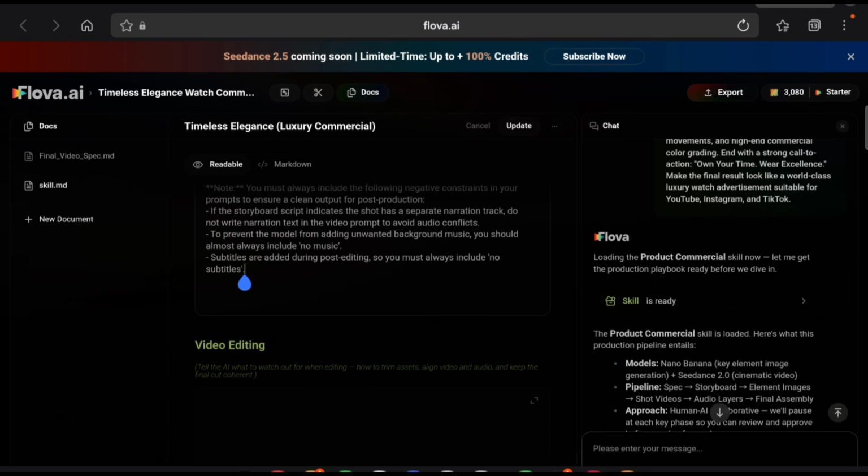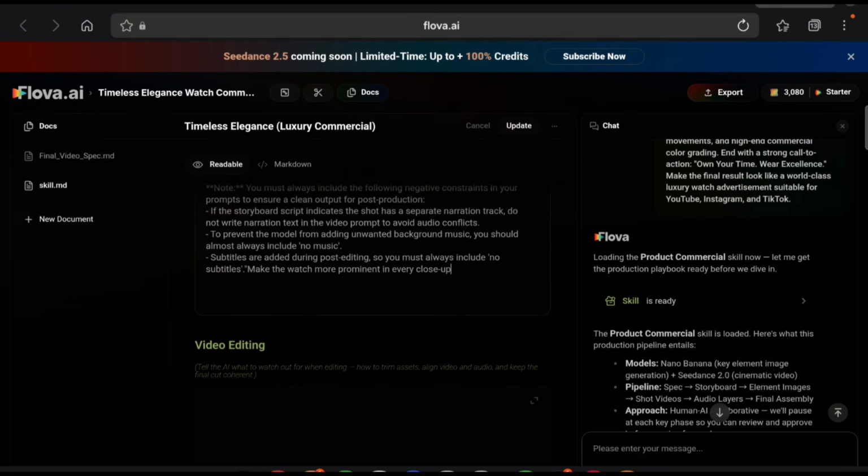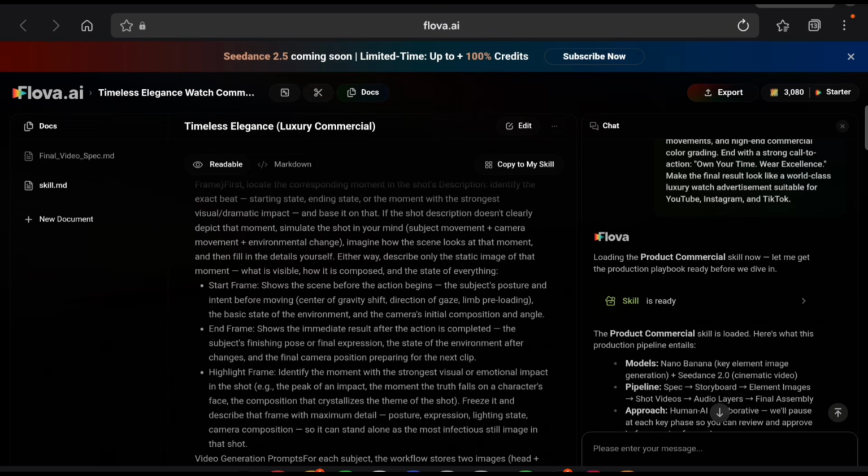So before generating, I'm going to make this little improvement to my prompt here. I said make the watch more prominent in every close-up. Yes, that's what I want. I want to add that because I've gone through my prompt and I needed this to be part of it. So you can edit your prompt, and when that is done, just come over here to update your prompt. My prompt has been updated.